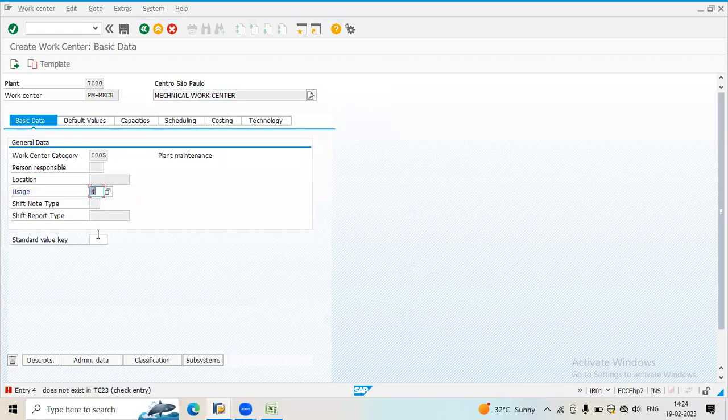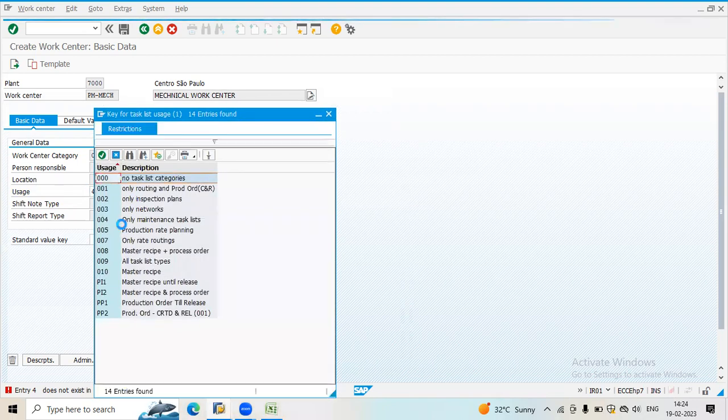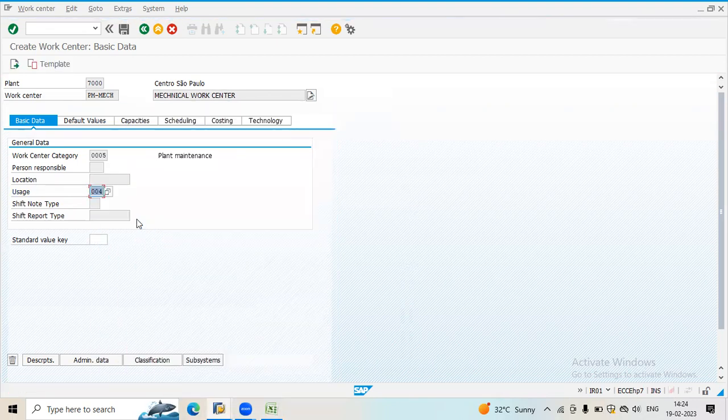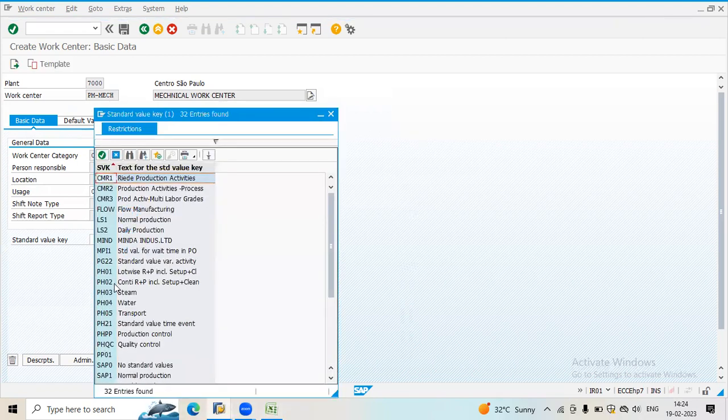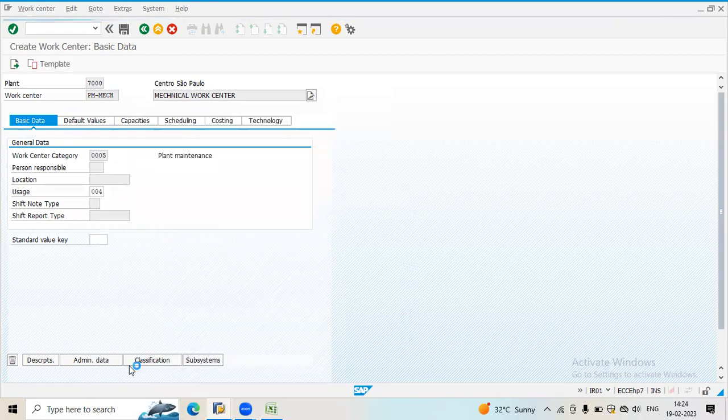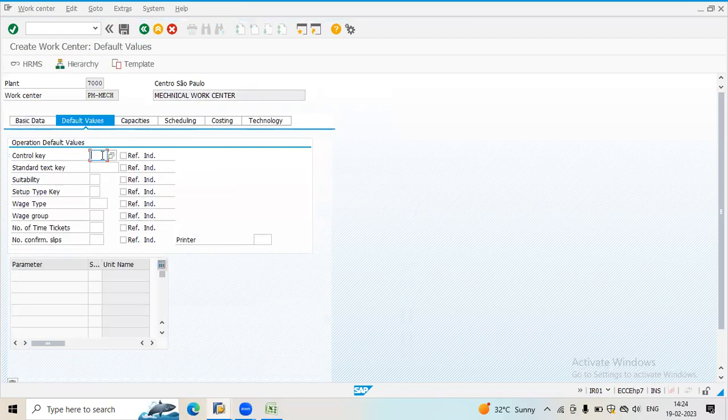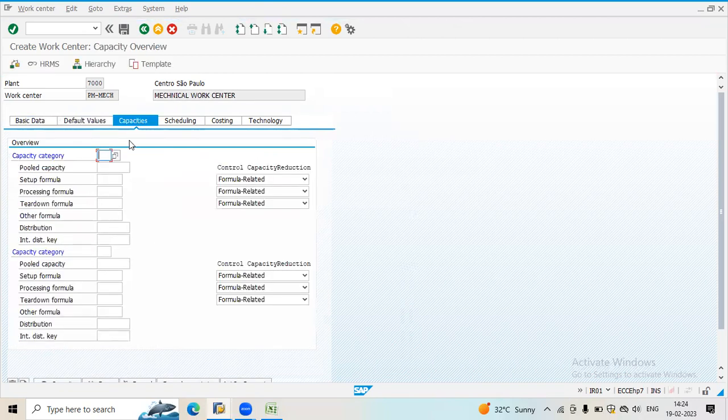Press enter, and I will try to put it from here. So 004 will be the usage, and then I will use SAP standard value key. From here I will take SAP 0, no standard value, and then I will press enter. Again I will come to default values. Here I will choose control key. Then I will come to capabilities. Here I will choose 001 as a machine.